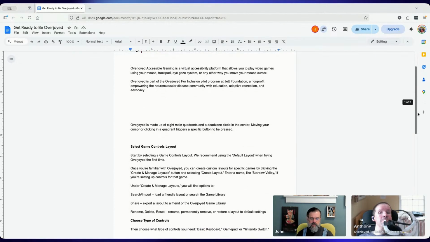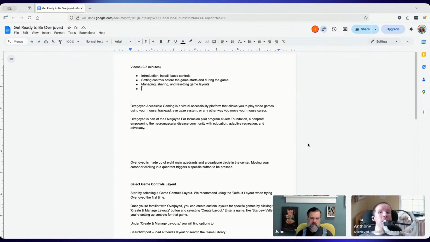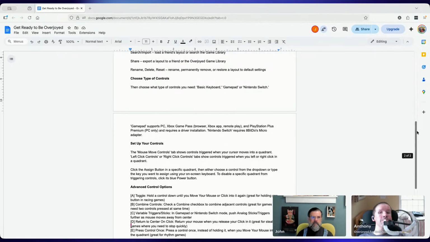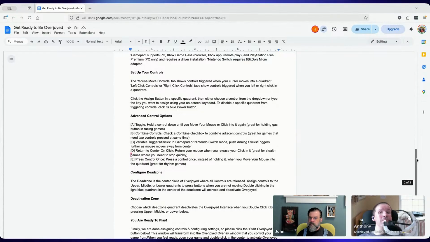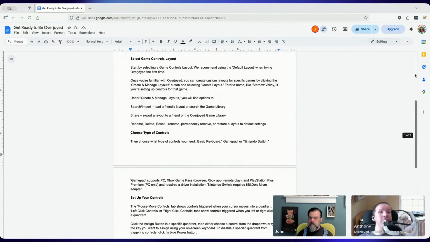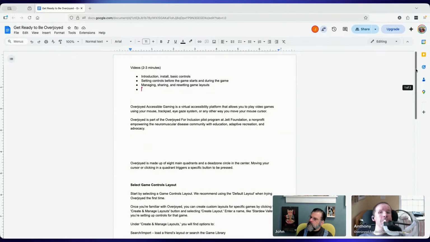Okay. And you can save each of your game layouts and name them and then bring them up, right? Yeah, and we'll also show people that once you create a layout and it's working for you, here's how to share it with our community. Okay. We're definitely going to want something about advanced control options. Okay.